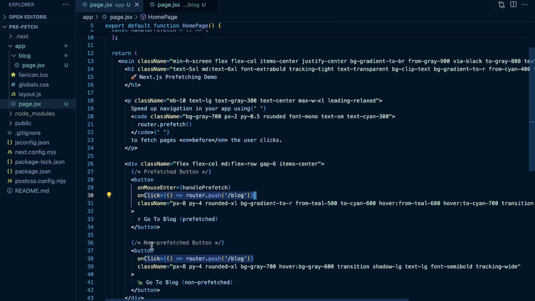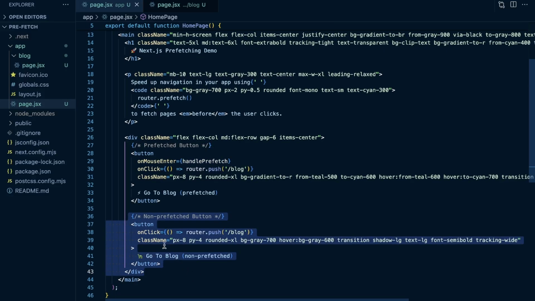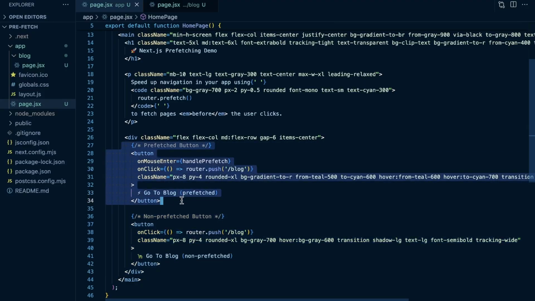But then I have another button here to show the difference between the two. It doesn't handle the onMouseEnter event here and it doesn't do any prefetching. It just navigates straight to the blog page. So we're going to show a non-prefetched button to navigate to the blog page and then a prefetched version.